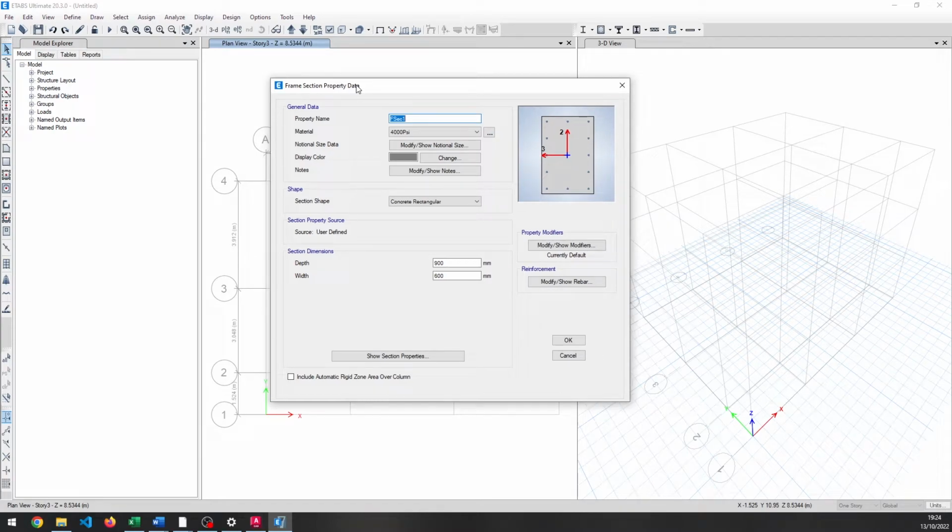So in the frame section property type, the property name will be column 300 by 300, or you can use 12 inch by 12, whichever you like. I'm going to go with 300 by 300, and the material type which we have already defined, and that is M20.